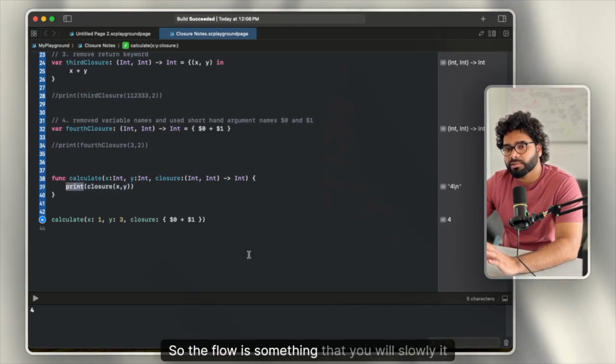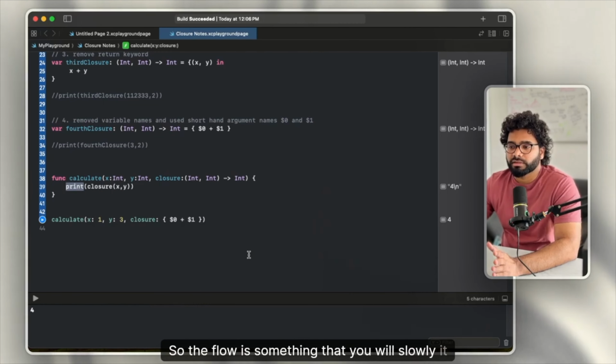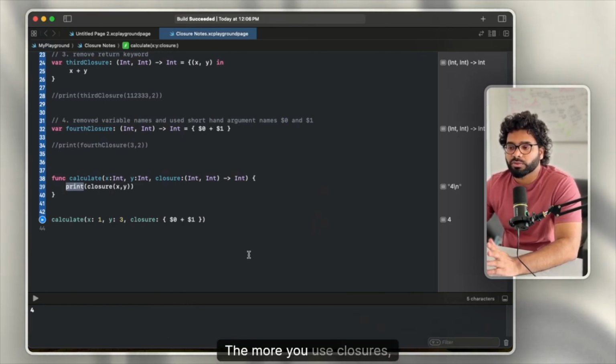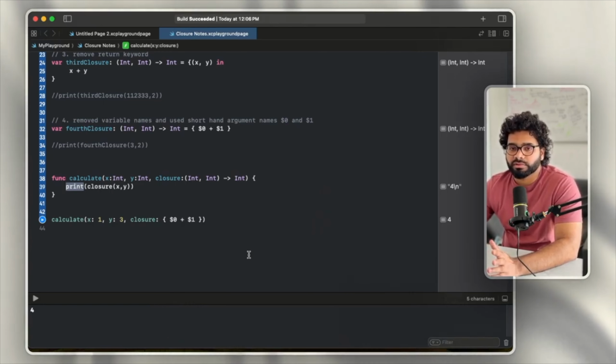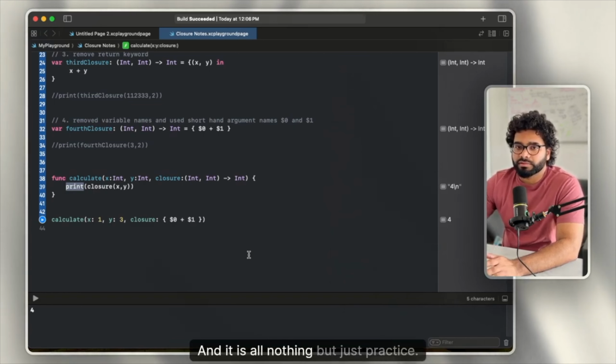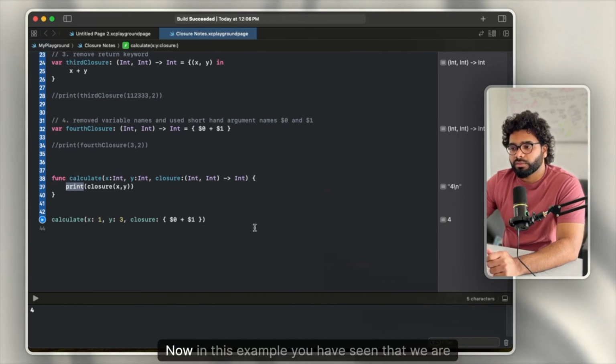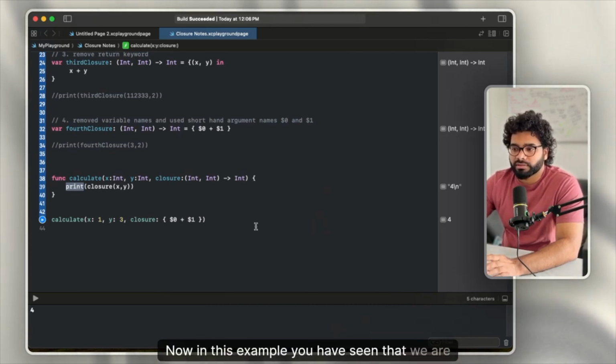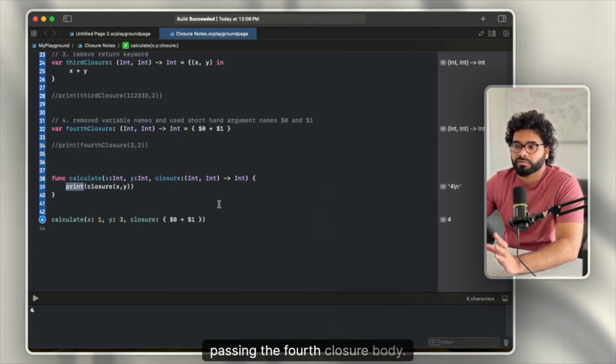So the flow is something that slowly becomes catchy. The more you use closures, the more you will understand the flow of it, and it is nothing but just practice. Now in this example you have seen that we are passing the fourth closure body.